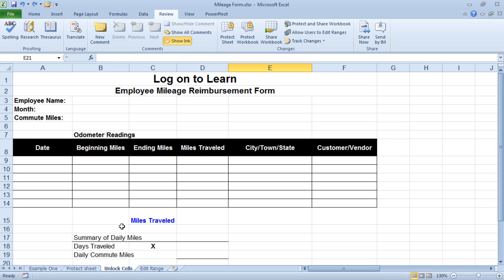The cells that I want the user to be able to enter in is this range right here. Now I'm going to hold my Control key down, which will allow me to grab these non-contiguous cells, and I'm going to grab these cells right here because this is what I want them to do. I want them to be able to enter in here. I don't want them touching my formulas or modifying anything in any other way.